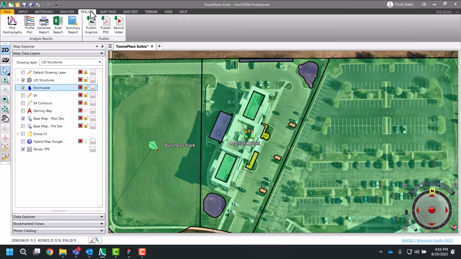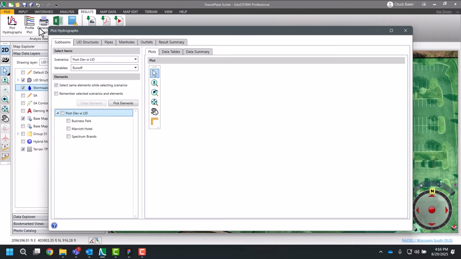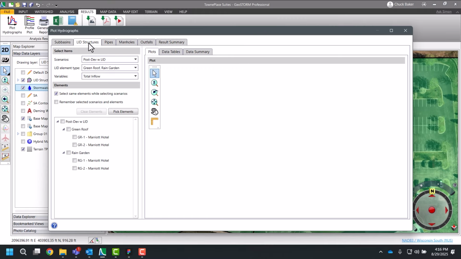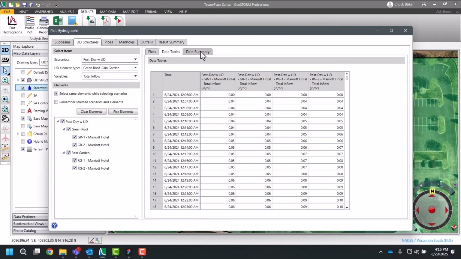Go to the Results ribbon menu and click on Plot Hydrographs. Select the LID Structures tab. From the panel on the left, you can select the scenario, element type, and the variable for which you want to plot the hydrograph. You can even view the data tables and the data summary.